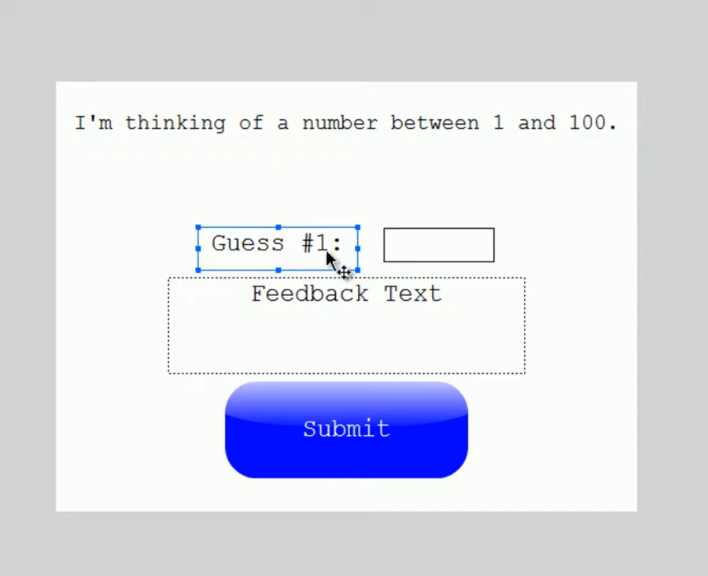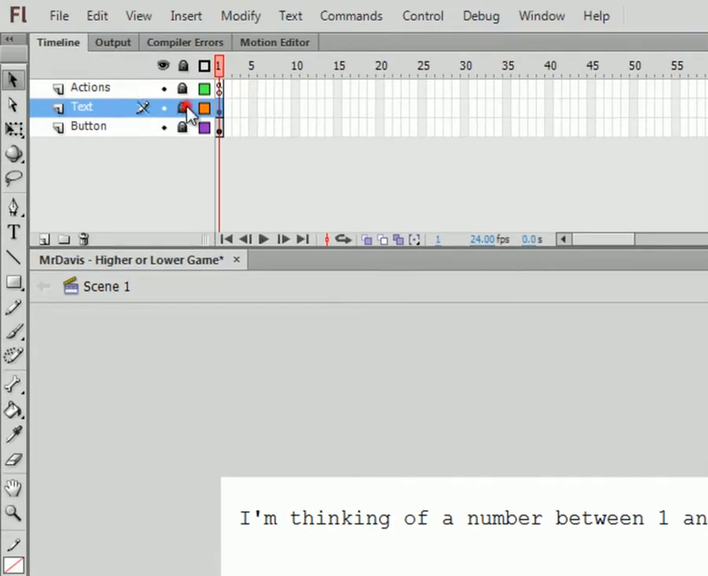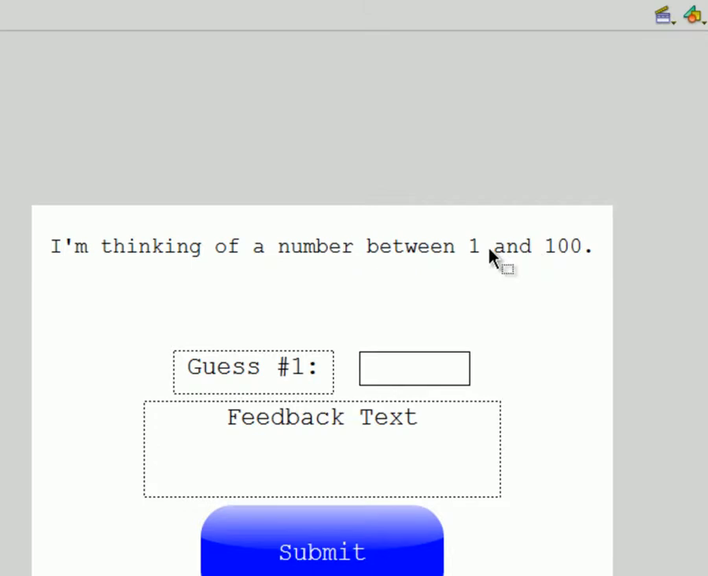We do still want to keep track of their guess number. We do still want them to allow input, and we do still want to give them feedback. So let's lock our text layer so we don't accidentally mess it up. Let's actually generate a number between 1 and 100.